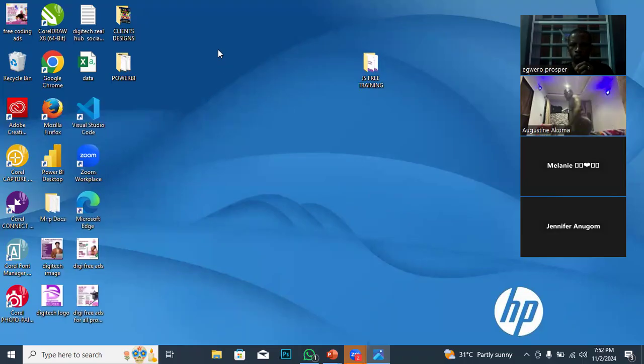The first thing you need to do is to create your project folder. Your project folder is the folder that contains all your resources, all the information that will be used while developing the website are to be stored in that folder.